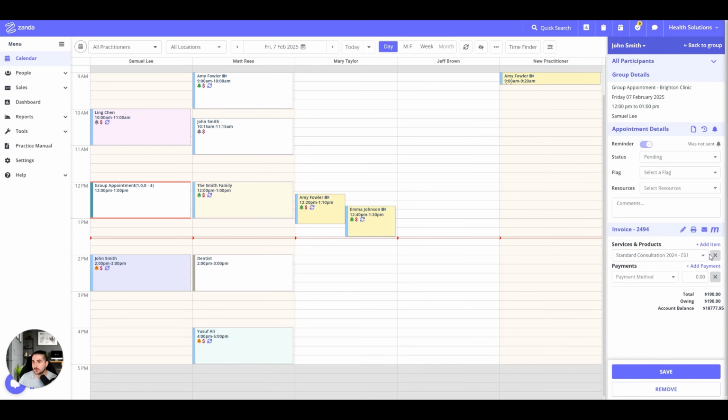Now, it's also possible to book group appointments through the online portal. So I don't have time to run through that today, but essentially you would just be creating the group appointment times and then they can be available through the client portal, which is our online booking system.